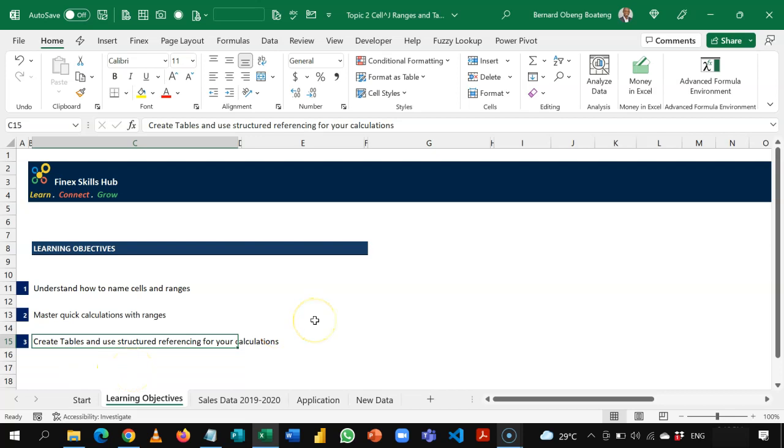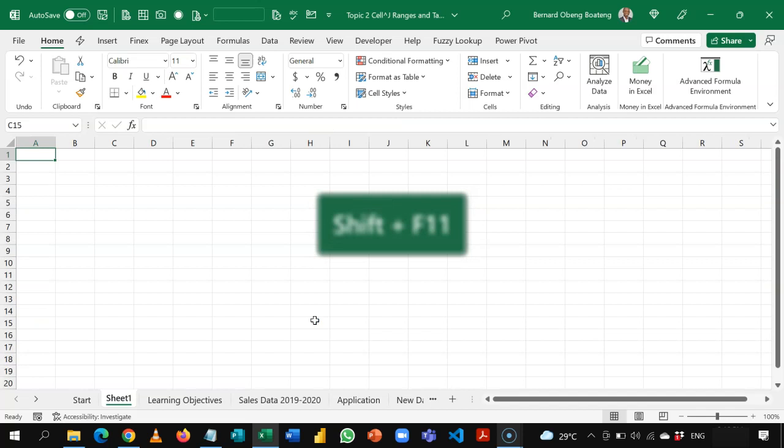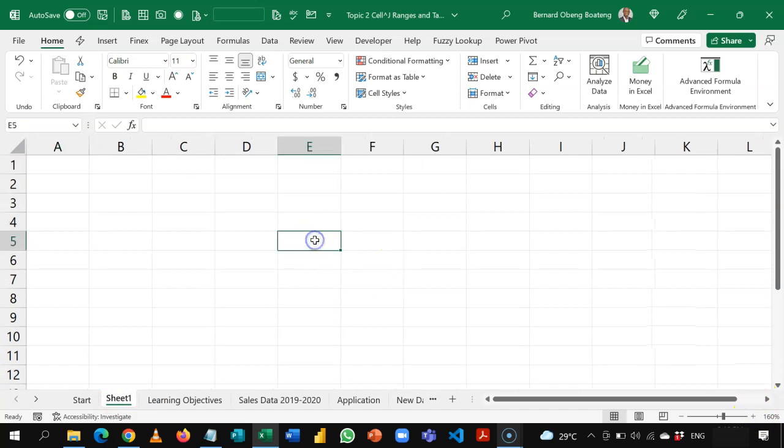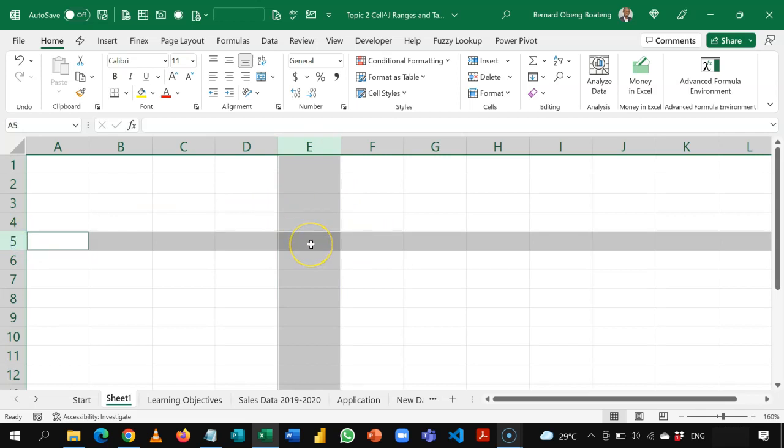As you always do, let's start off with a blank sheet. You can do that using Shift F11. So Shift F11 inserts a blank sheet in my workbook. In our earlier video, we said that the basic unit for data entry in Microsoft Excel is the cell. So the cell is made up of a column and a row. The intersection is what creates a cell.